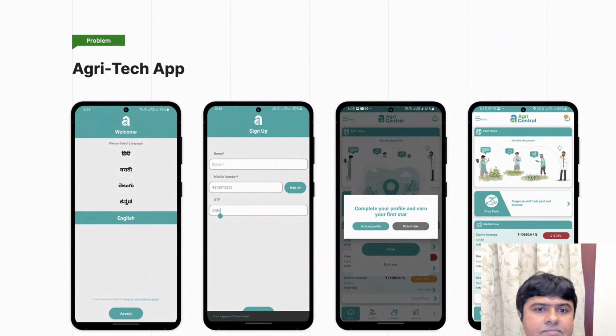Okay, so I want you to take a moment and just pause and think about this. Is this a great onboarding experience according to you? Or can this be made better? Is there anything lacking over here? Take a moment. Let's all think about this for a couple of seconds.